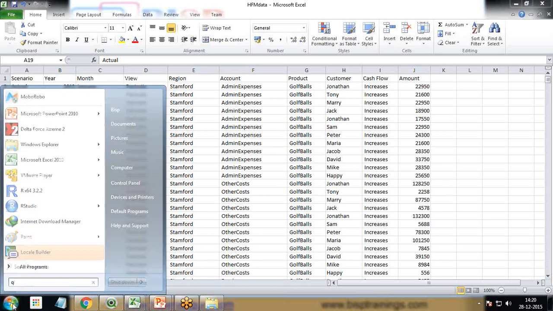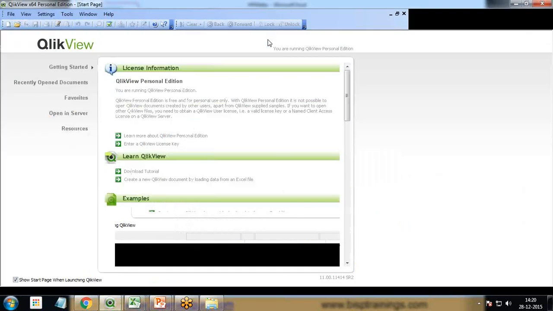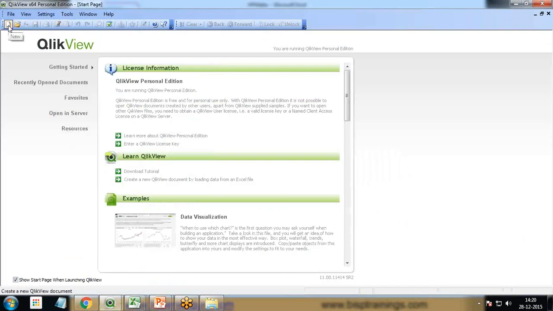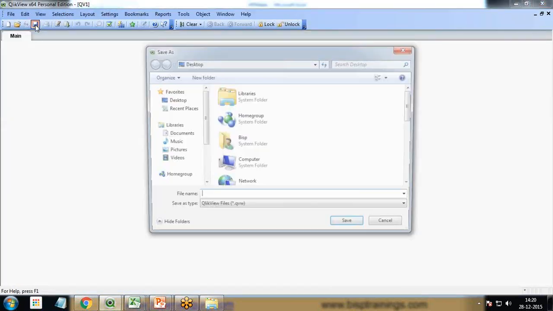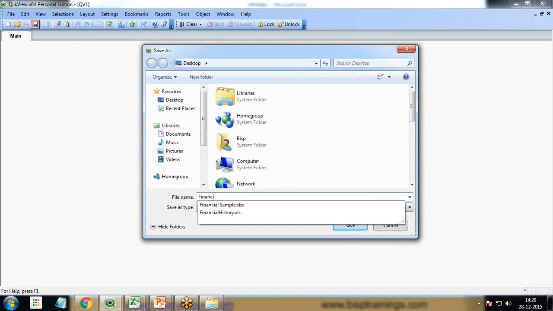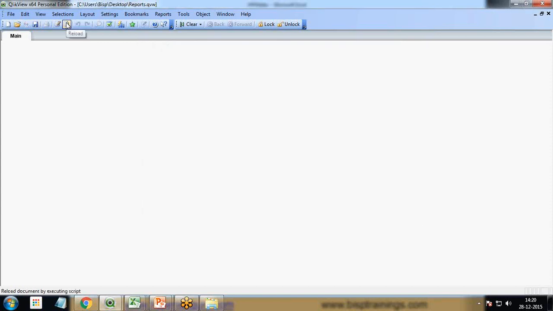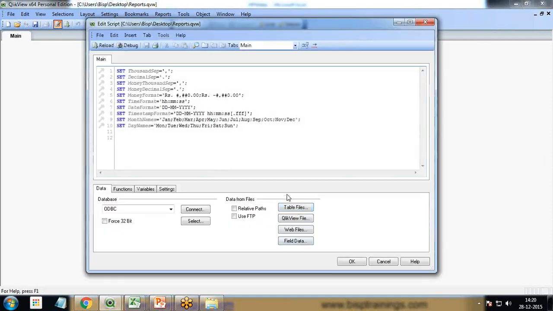First of all, I'll open Qlikview and create a new blank Qlikview document. I'll save it on my desktop as Reports. Next step, we'll load the data, so I click on edit script and load the data.